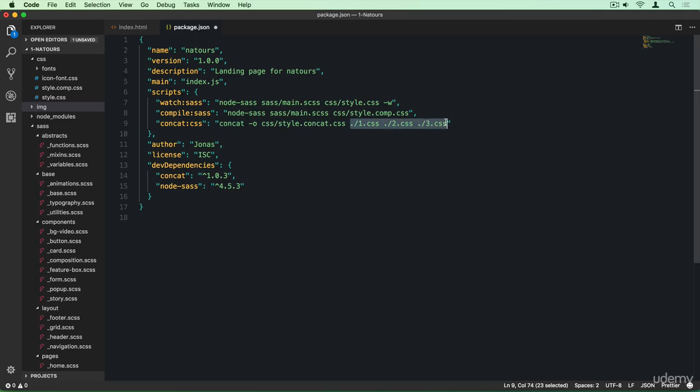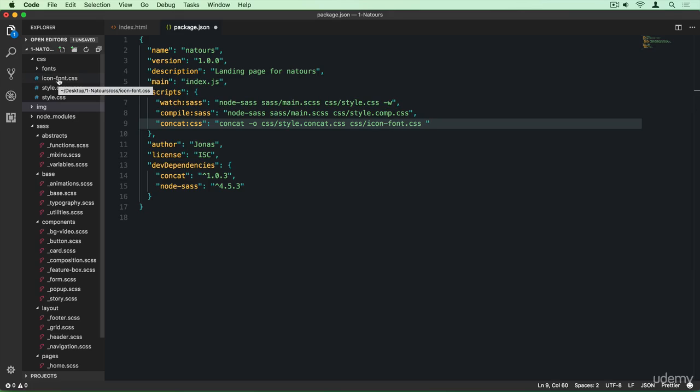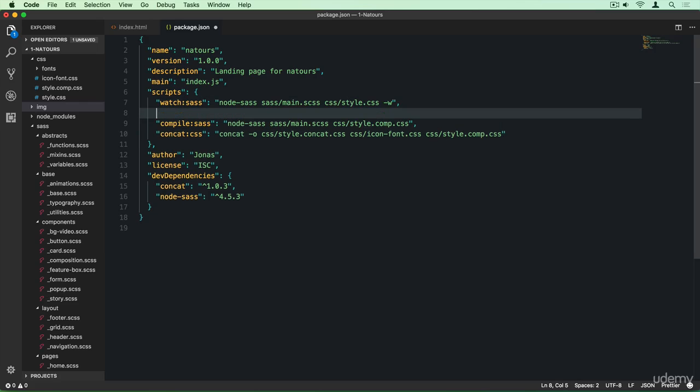And the input files are of course not these ones. This is just for example. So our input files are css/icon-font.css, right? And actually it's here dash, not point. So it's the icon font and then the style.comp.css. So the result of the first step, right? So css/style.comp.css.